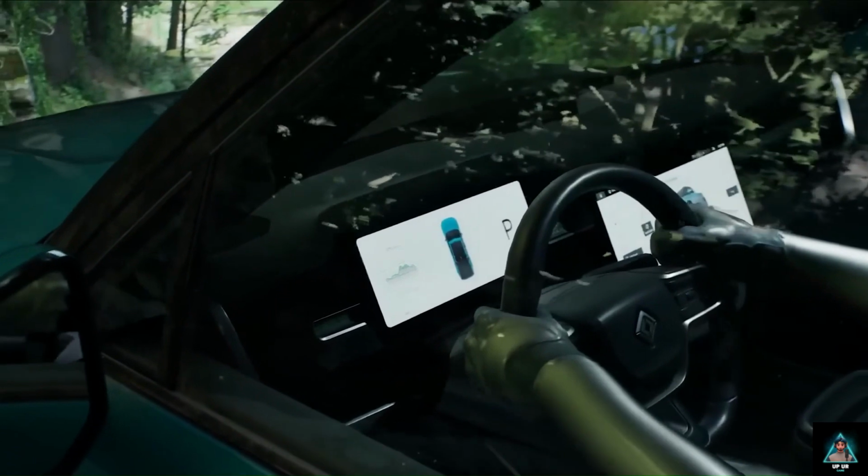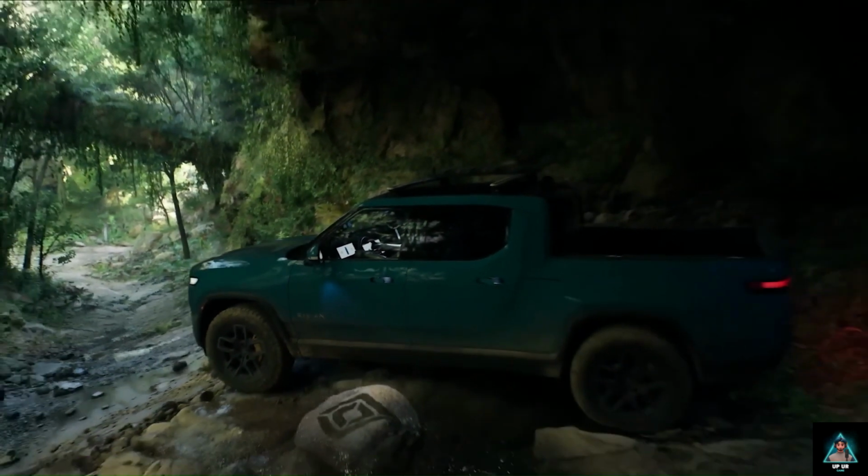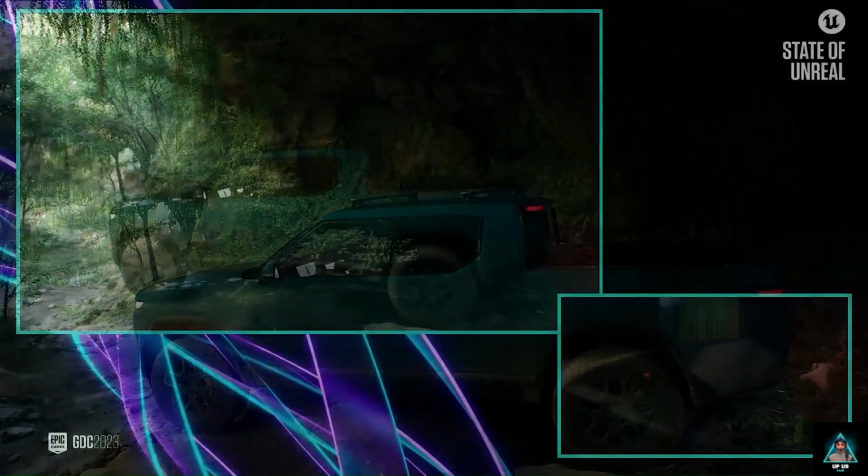Now, Rivian uses Unreal to power their instrument cluster, including 3D visualization of their vehicles. So we worked with them to bring the R1T to life in this experience. Let's head on out, Jacob. Sure thing, on my way.